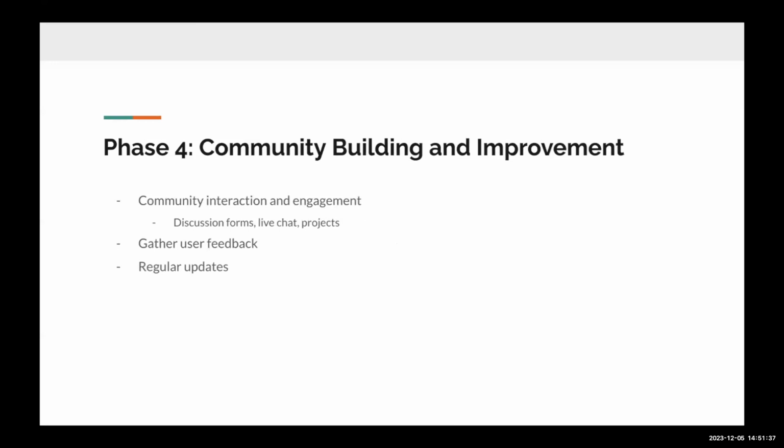And the last one is community building and improvement. So we have features that help the community interact and engage, for example, discussion forums or collaborative projects. And we will also be gathering user feedback that provides insights into the platform's performance and also the user experience.